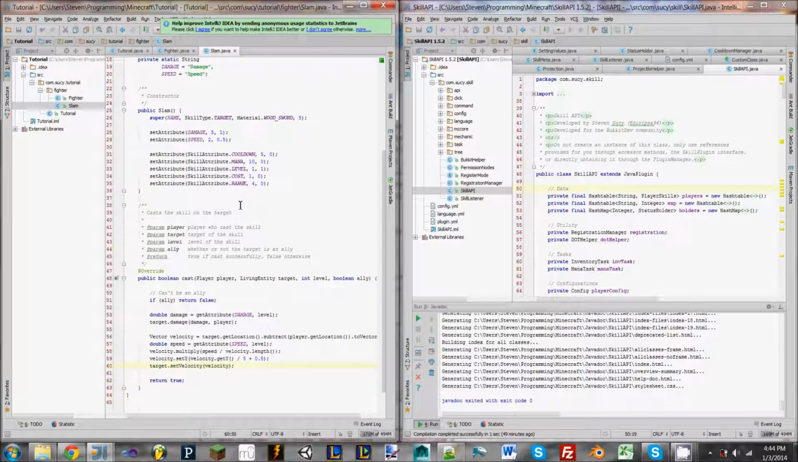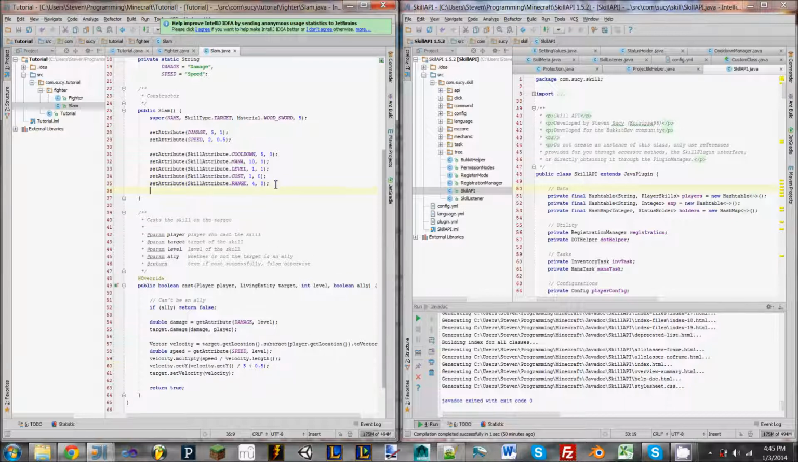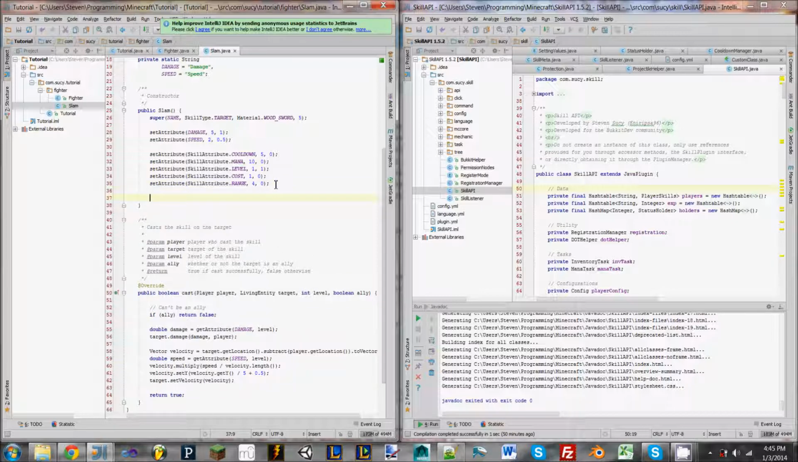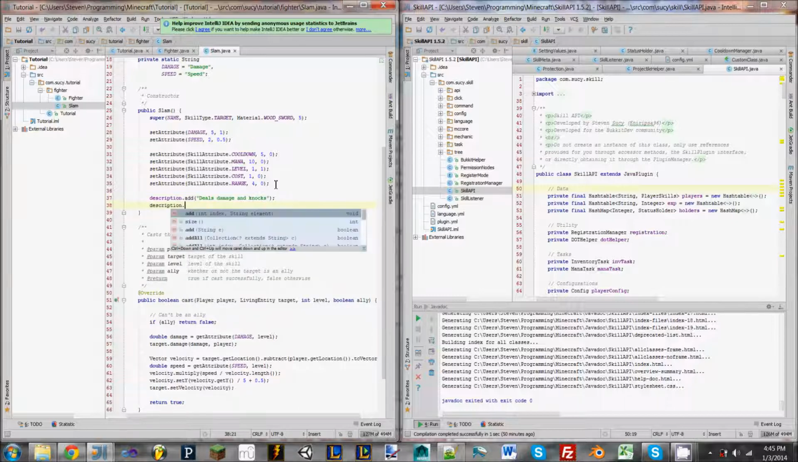Alright, so now you have the effects, you have all of the attributes. Now there's just one last thing. You want to give the player a description of your skill, like what exactly does it do, so they know what they're investing in when they spend points on it. Now to give it a description, in the constructor again, just below the attributes if you want, that's generally where I put it, you just type description.add, and then you type in a line. So say deals damage and knocks. Now if you want to put it in separate lines, just do it again. Just move down to the next line, do description.add again.